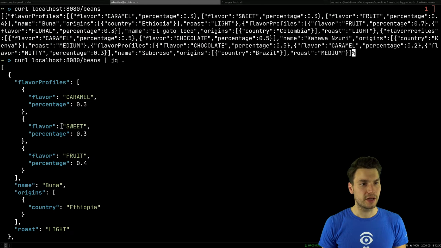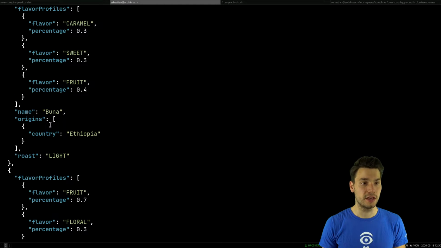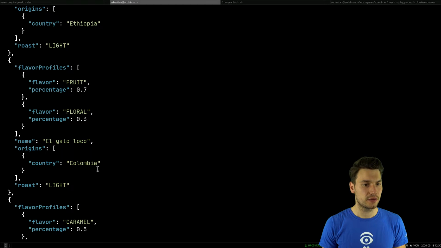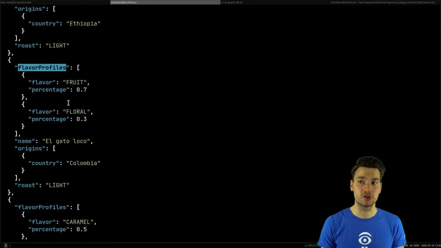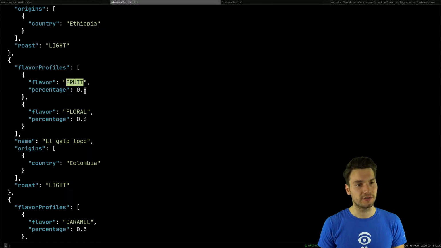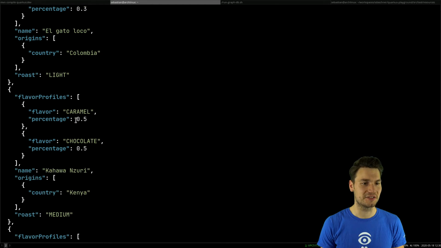I see, okay, great, I have these coffee beans here, like these names from Ethiopia, this other one from Colombia with this specific flavor profile. So you see all the relationships are loaded correctly. This one tastes fruity for 70% and 30% floral taste, and so on and so forth.